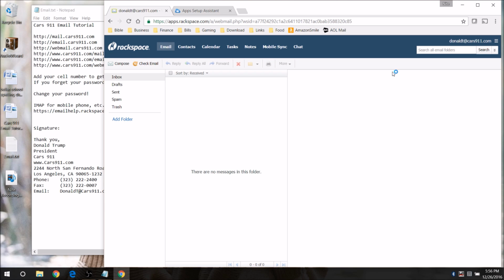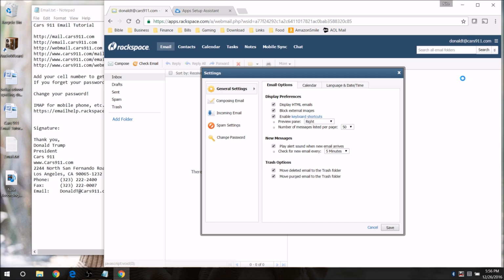Okay, great. Now that we've changed our password, the next thing that we want to do is add a signature. And there's also a couple other setup things I'll walk you through.